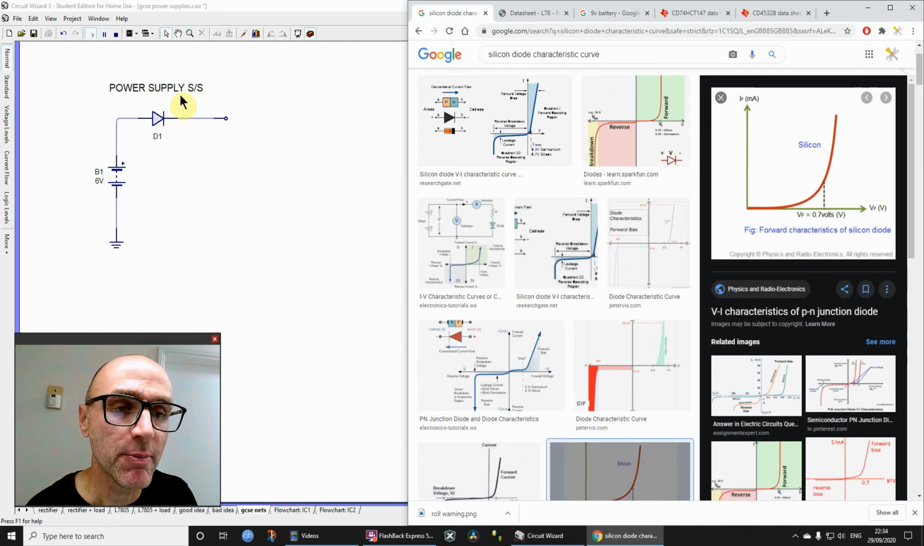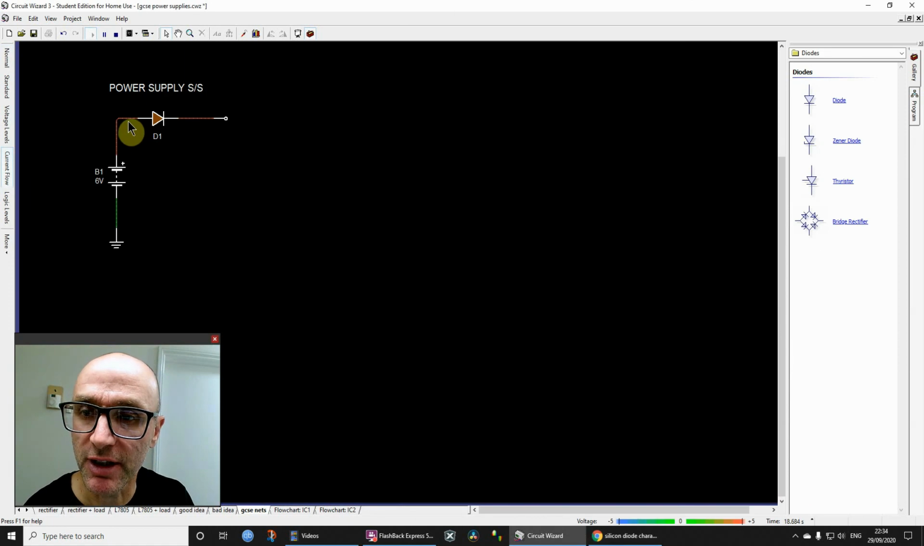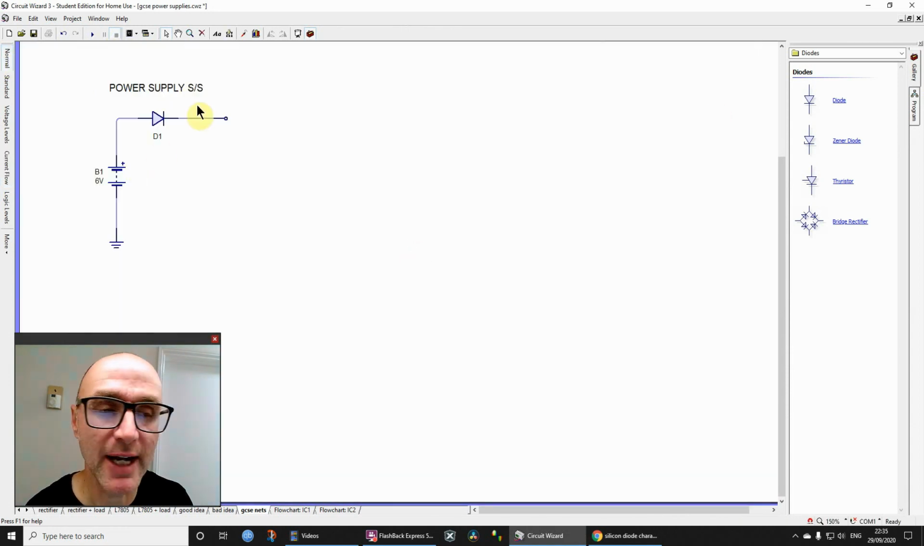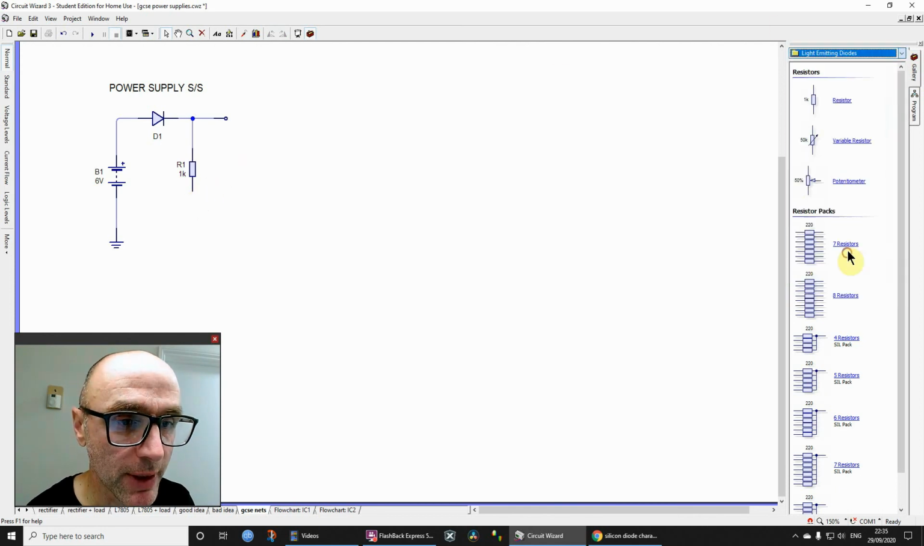Okay. So we need to actually draw a load. So we need to actually have current. If you have a look at current view, you'll see that there's no current flowing, because Circuit Wizard will simulate the charge flowing. So what we're going to do is add something which is going to draw a load from it. So we go to resistors, and let's have an LED as well.